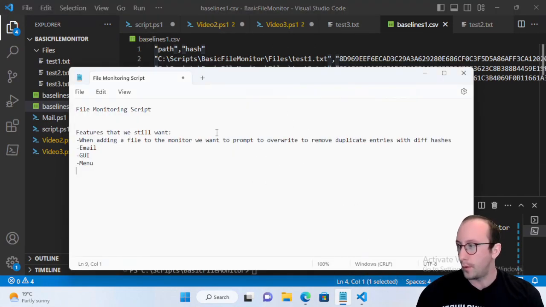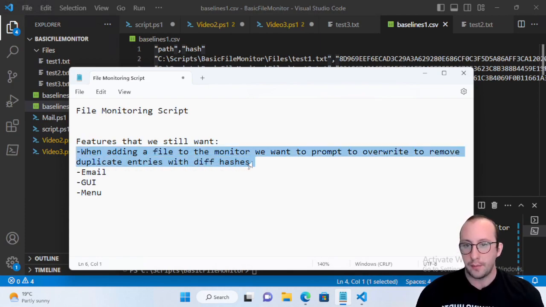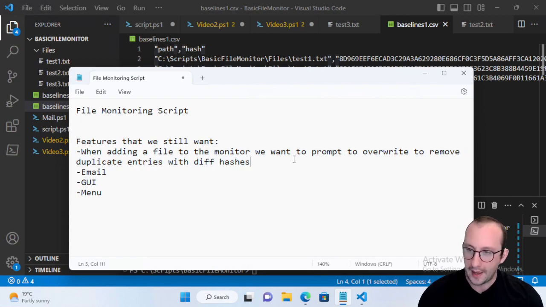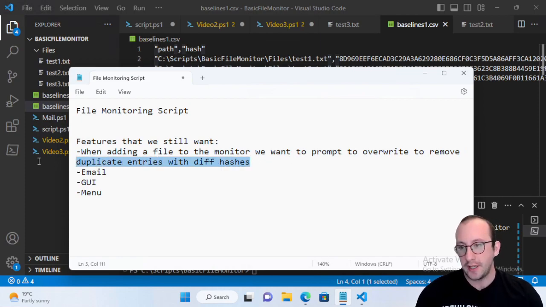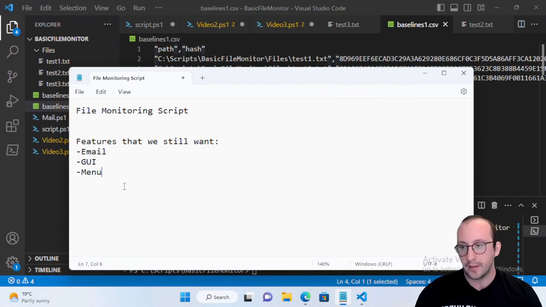If we remember the values that we wanted here, when adding a file to the monitor, we want to prompt overwrite to remove the duplicate entries with different hashes. So we've accomplished this feature. In the next video, we're going to put in the menu first, then do an email, and then look at the GUI version of this application. Then you can give that application to the people you work with, or use it on your home computer to make sure that certain files never get changed, or at your work for certain files that shouldn't change.